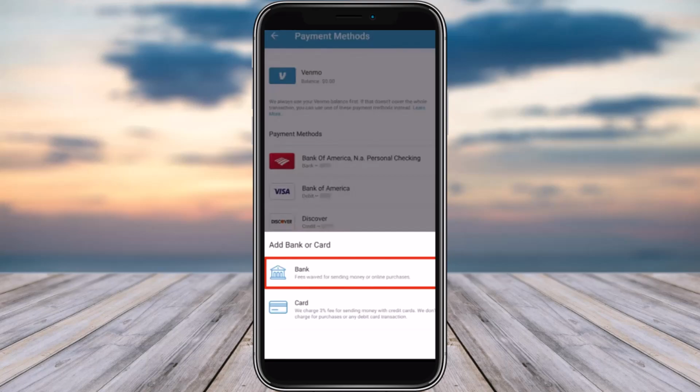Now for you to simply transfer to your bank, you simply have to first add your bank as one of the payment methods. Go ahead, tap on this bank option, provide your account details, and confirm by providing your verification details as well. Then you will be able to add it.